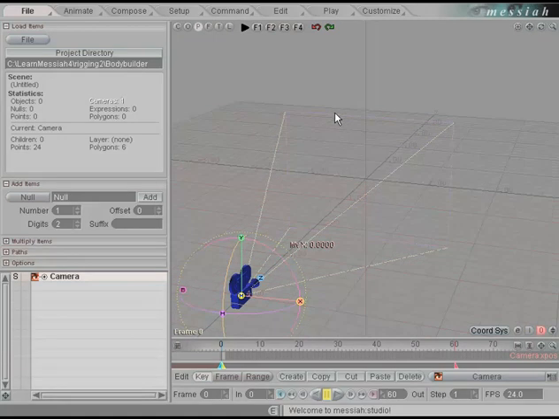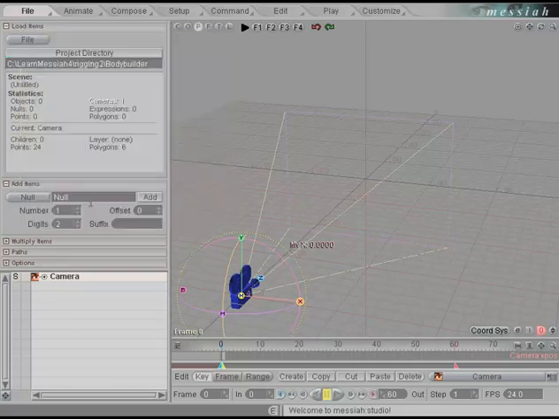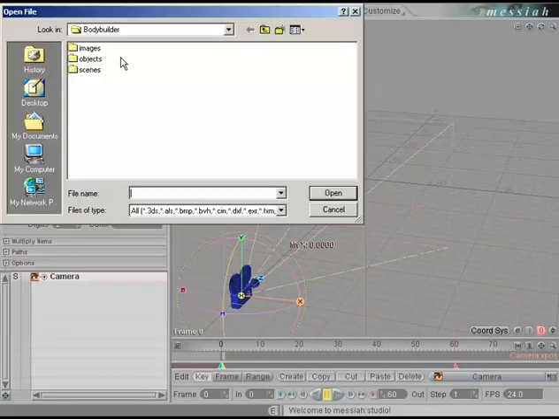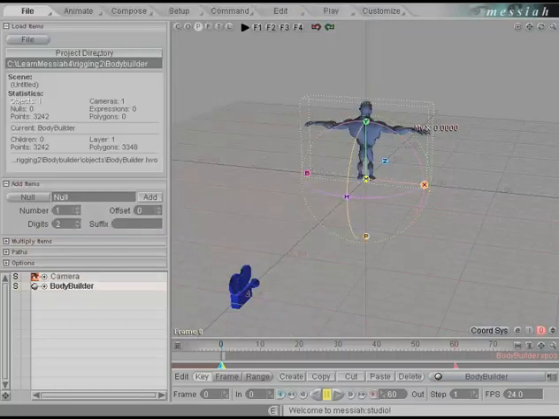Let's start rigging a two-legged character. Set your project directory and look inside the Rigging 2 folder for a folder called Bodybuilder. Double-click on that and click OK. Then go to File. We're going to load from the Objects folder an object called bodybuilder.lwo.